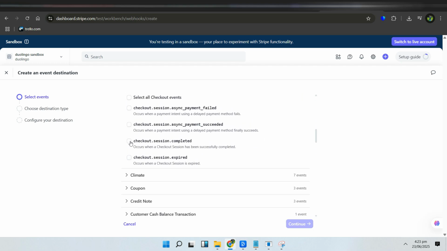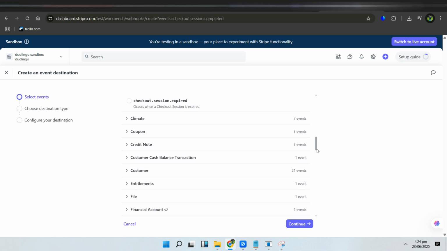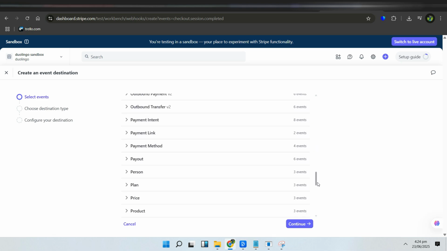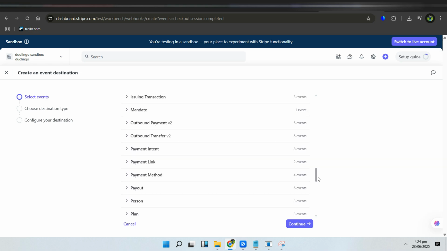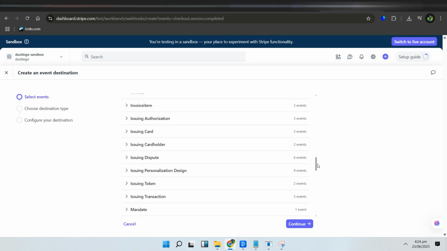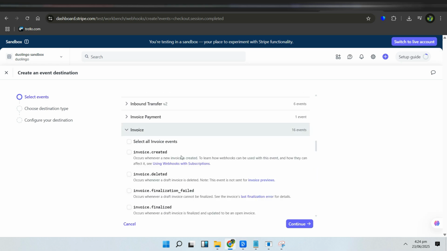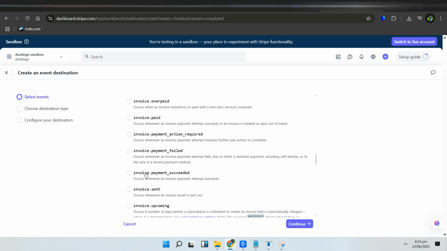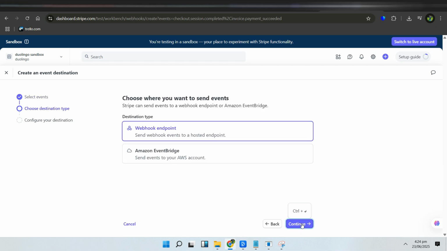First, select Checkout Session Completed. This one triggers after a successful checkout. It's key if you're handling product purchases or subscriptions. Then go ahead and add another event type called Invoice Payment Succeeded. This will notify you every time an invoice is paid successfully. Super useful if you're working with subscriptions or billing cycles. After selecting your events, click Continue.